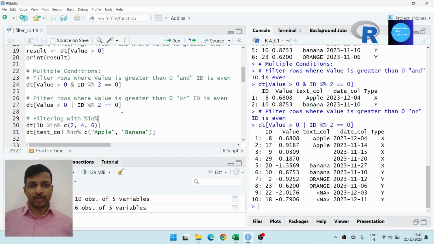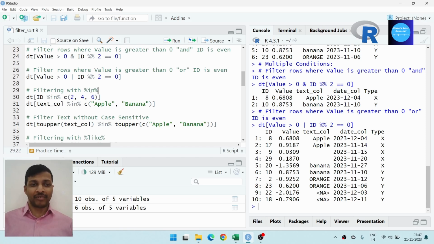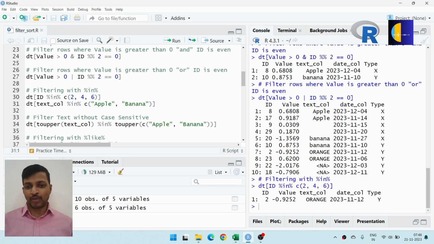In the next example, let us try working with the percent in percent operator. In this, we can give the items which should be filtered. Those should be given in the c function. The syntax is like this: dt, square bracket open, column name and %in%. Then we have to give all the content which we want to filter. Let me execute this and observe the output here.